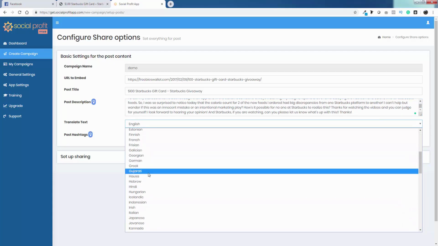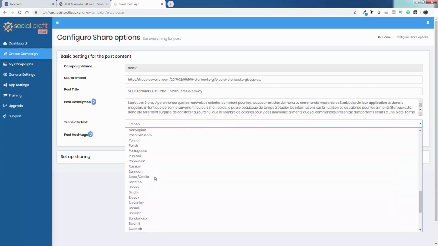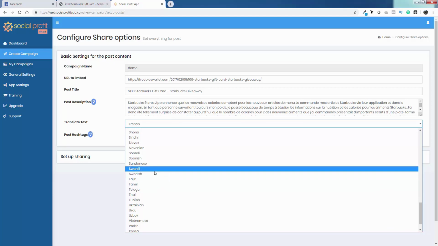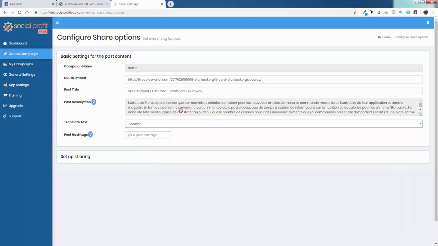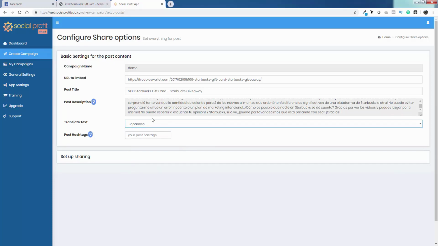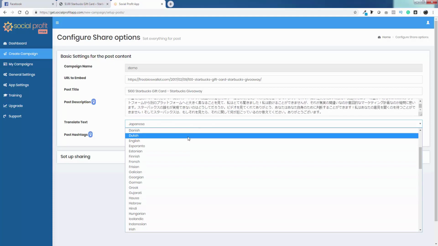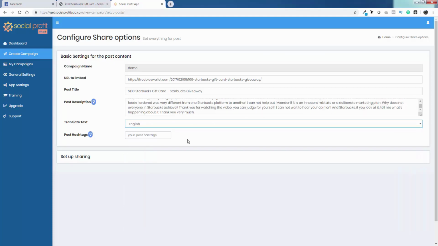Here we embed all the major languages like French, Spanish, or maybe Japanese, whatever language you want. So no matter which location you are from or which country you are promoting in, if you have the Social Profit app, you can easily change the language of your post as per your choice.